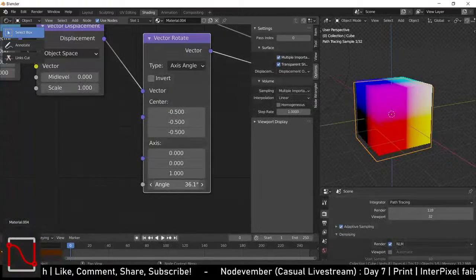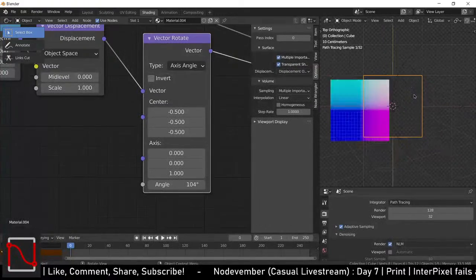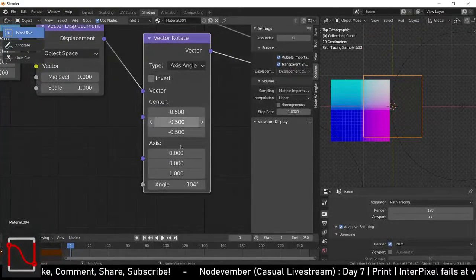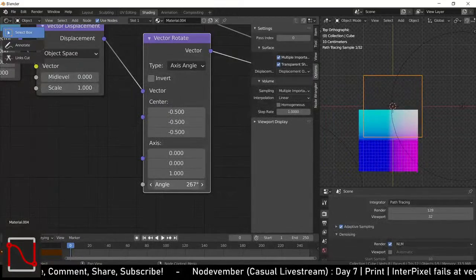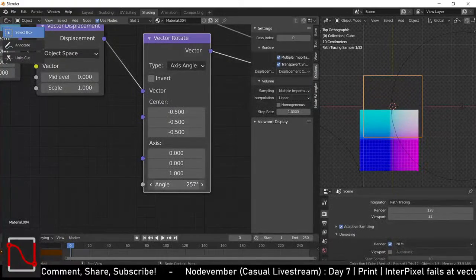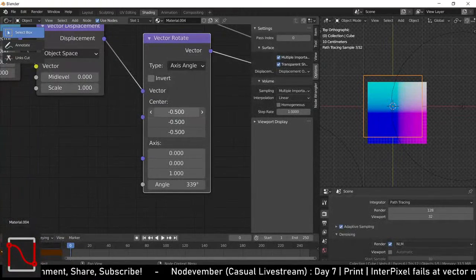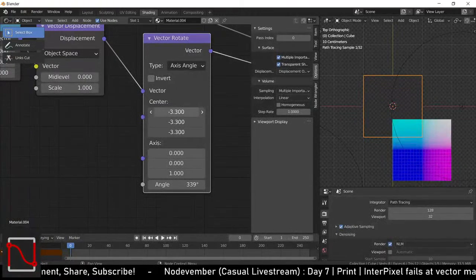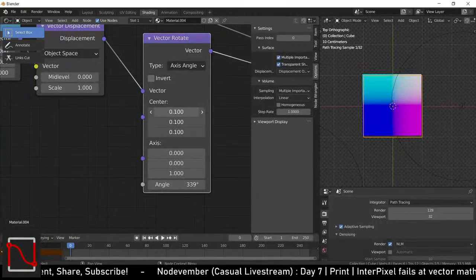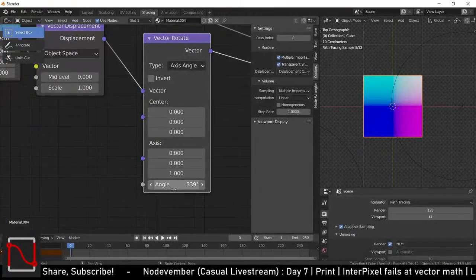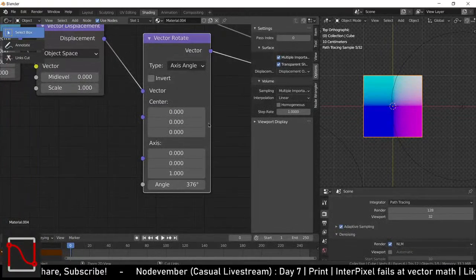Okay. So, what is happening here? Let's go to the top view. Is that really the top view? Yes, it is the top view. So, what is this coming from? So, if we move this, then that's going to move the origin. So, we need to move that to 0, effectively.